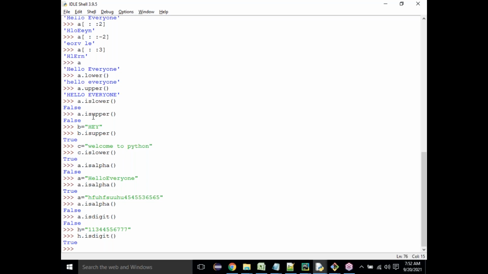Okay, it will give you true. If at least one is not an alphabet, it gives you false. Then similarly, a dot is digit. Is digit means it will check if every character is a digit or not. That means number or not. If at least one is not a number, it will give you false.